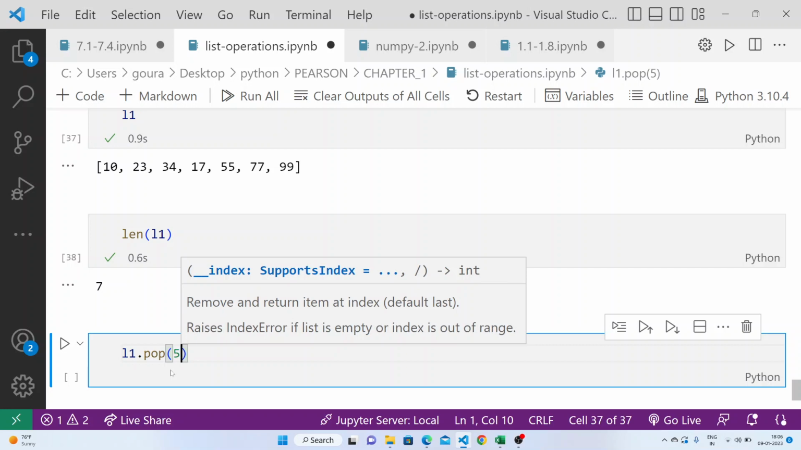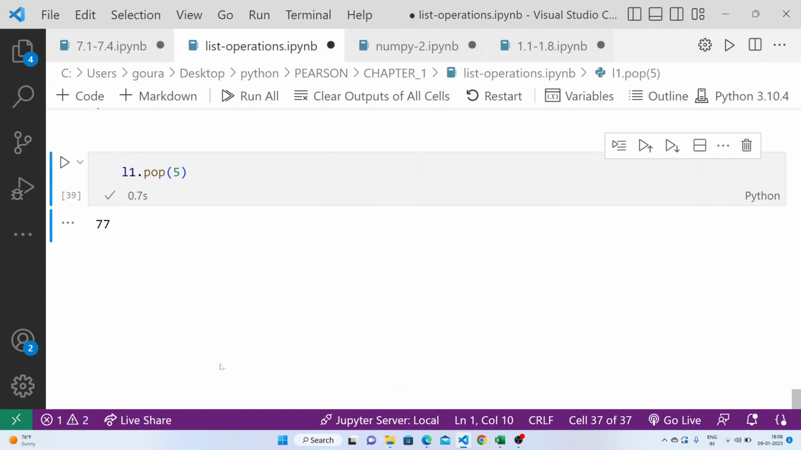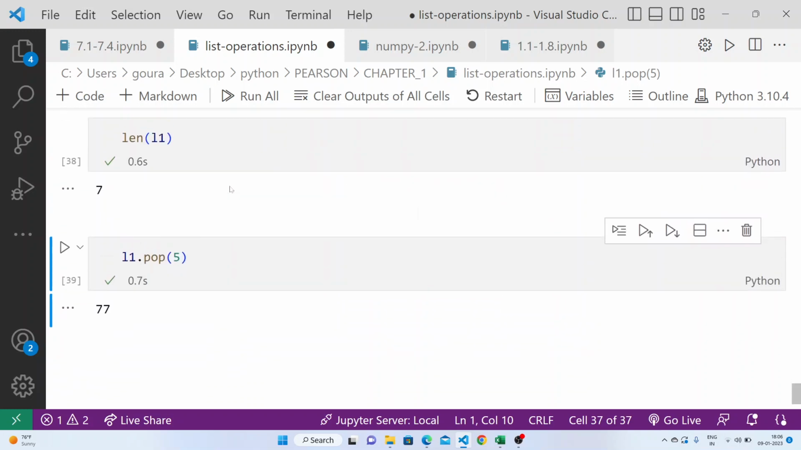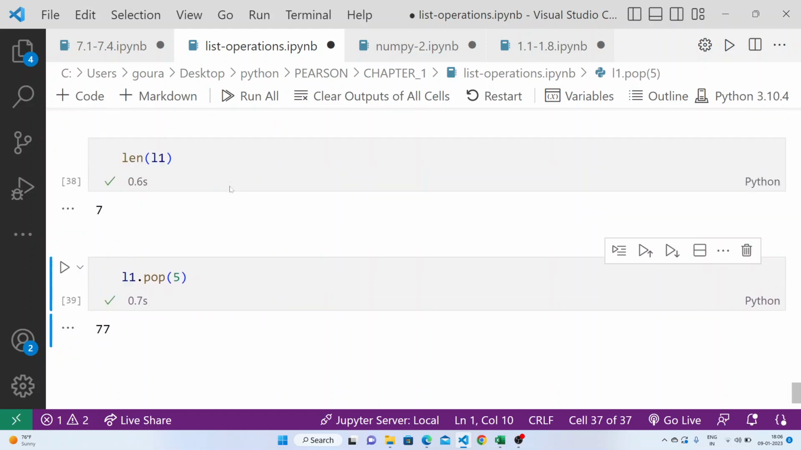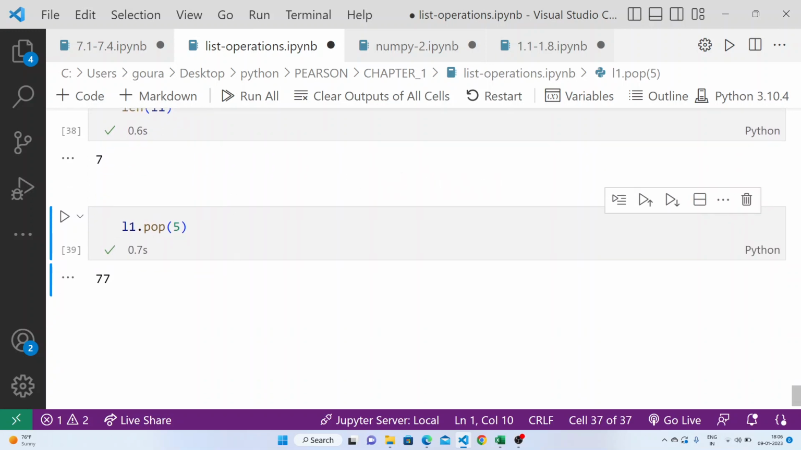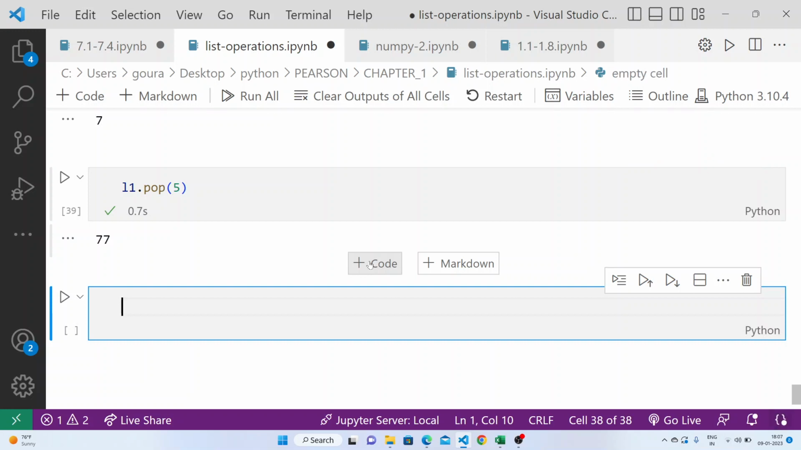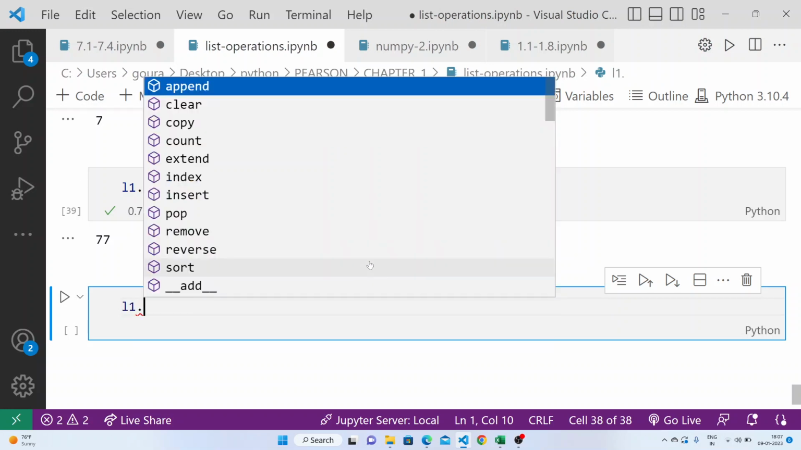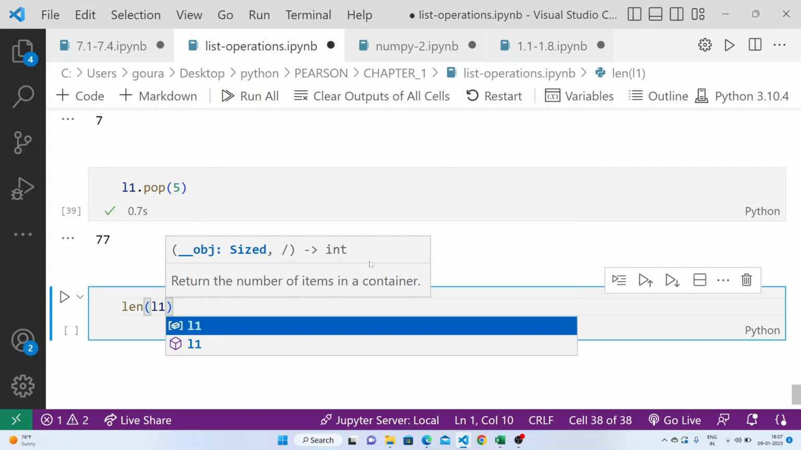On execution of this statement, that 77 has got removed from this list. Earlier, before you applied this operation, there were 7 elements. So on deletion of this element, the count of this list has decreased by 1. So its count is going to be 6, right? If you wanted to test, you can test what is the length of this list.